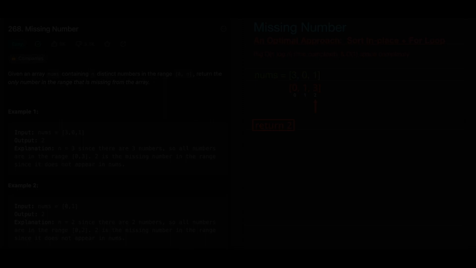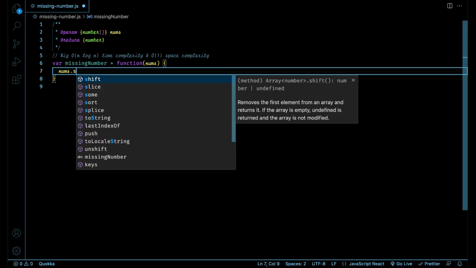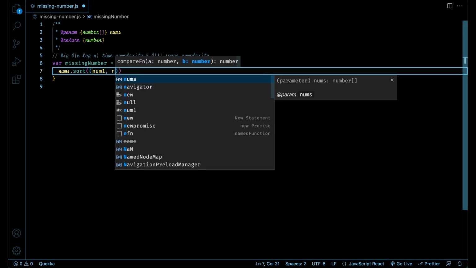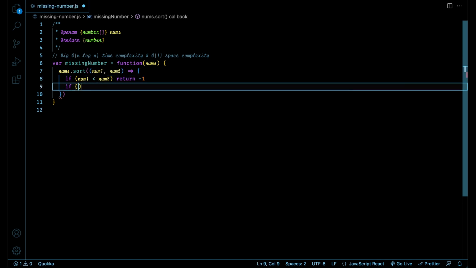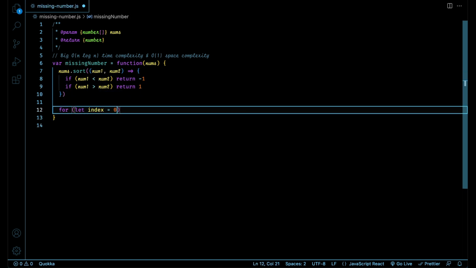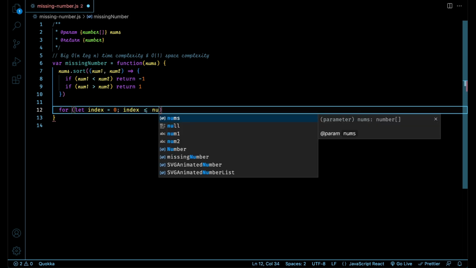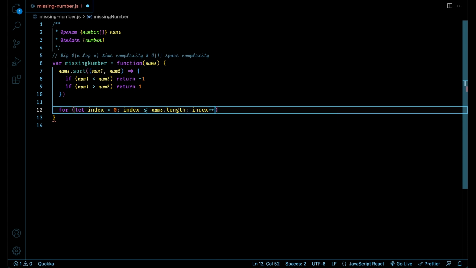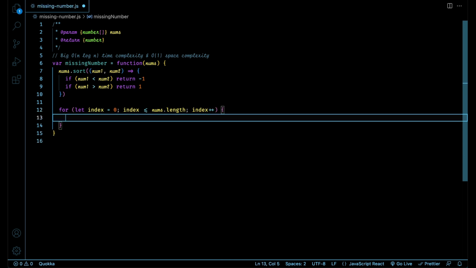Let's translate this to code. Okay, we'll start by sorting our nums array with the built-in sort method. Next, we'll set up our for loop. We'll initialize the index with the value of 0. We'll check that the index is less than or equal to the length of our nums array. And then we will increment our index once the code block is finished executing. We'll check if the index is not equal to the value of its corresponding index in the nums array. If it's not, we'll return the index.